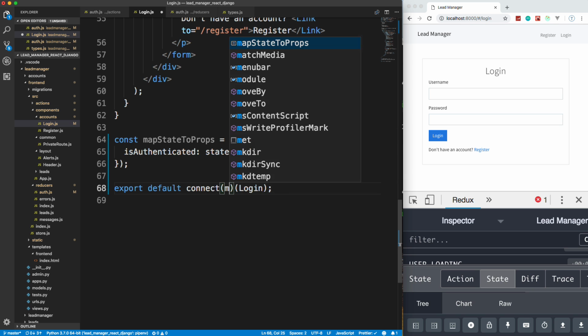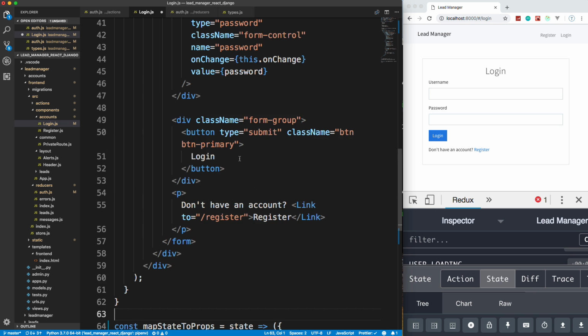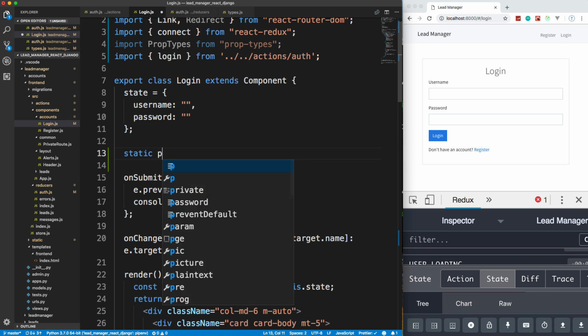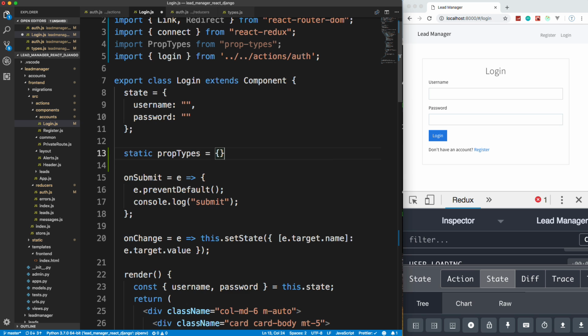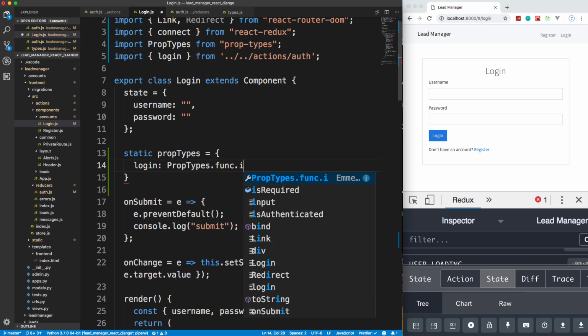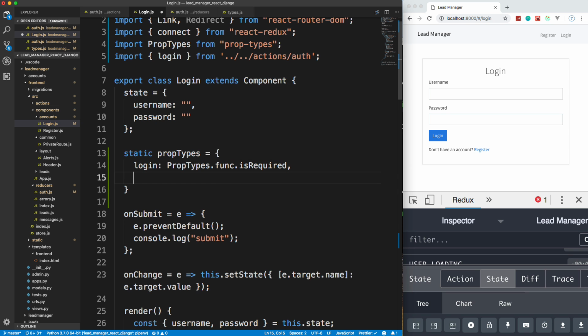And let's pass in here mapStateToProps, and then since we're using the login action, we're going to pass that in as well. Okay, and then let's add our prop types real quick. So up here, let's do static propTypes, and we have our login action. So that's a function. And then we have isAuthenticated, which is a Boolean, which is not going to be required.